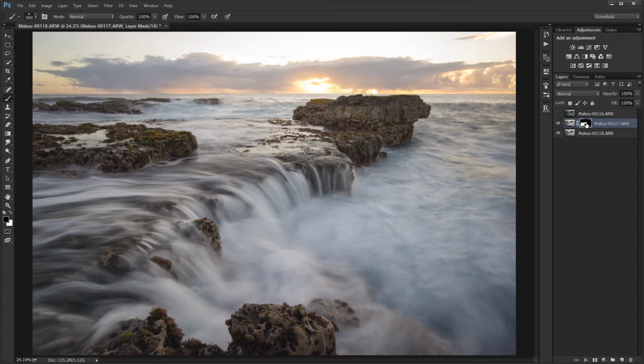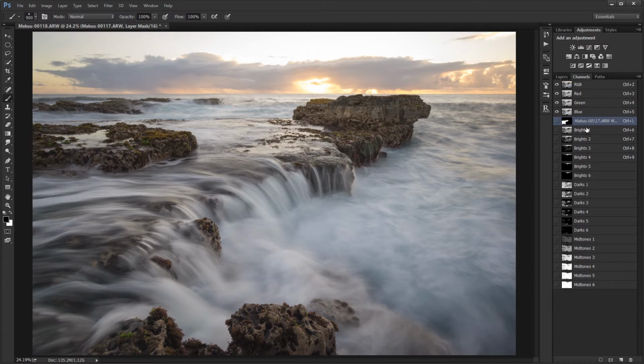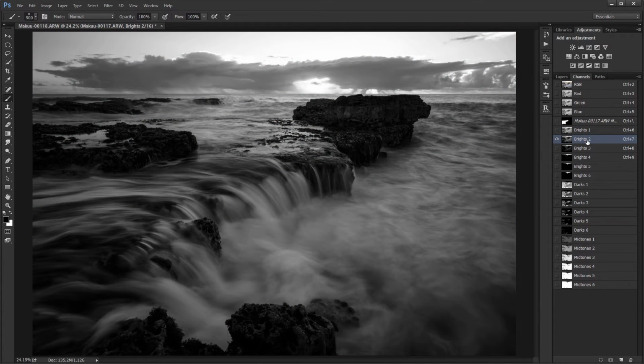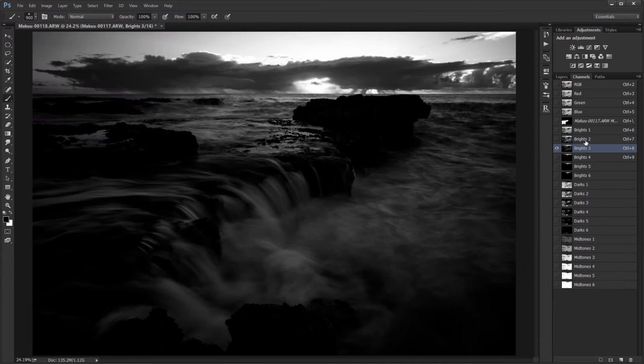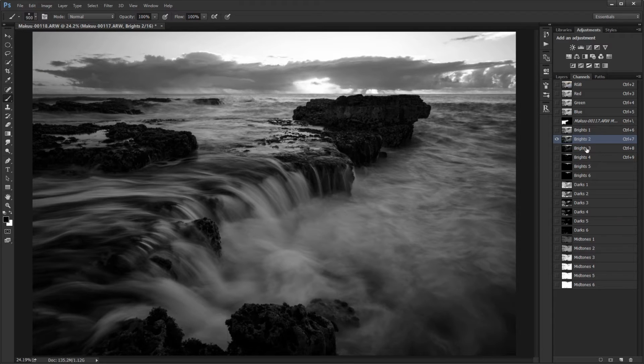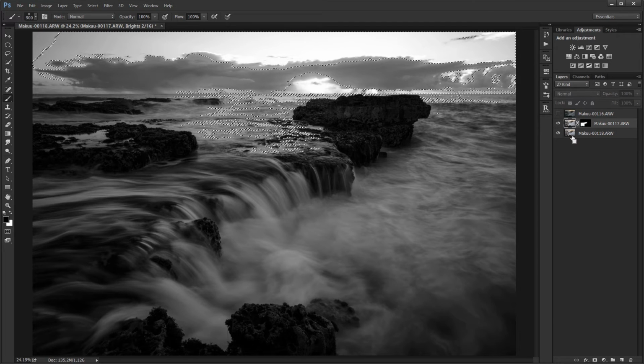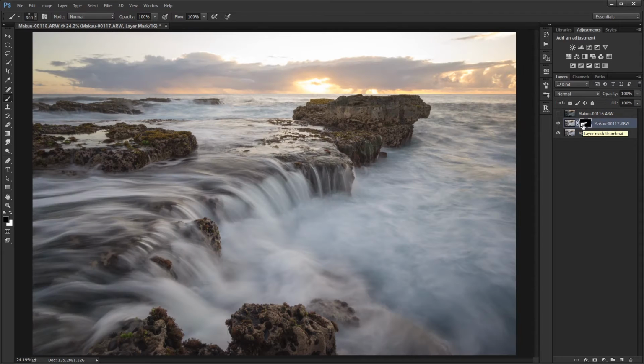Alright, so I'm going to go to my channels, and I'm probably going to use, let's see, I'm going to go ahead and use Brights 2. I'm going to select that, Control click on the thumbnail, hide that selection with Control H, click on the layer mask, and then just use a large white brush and just paint along the areas.